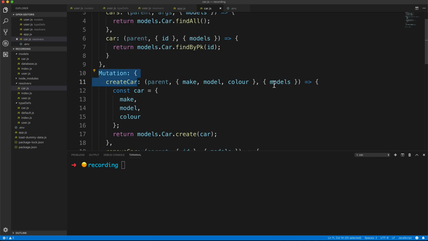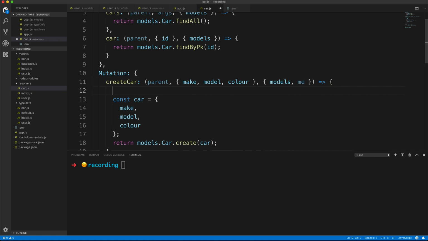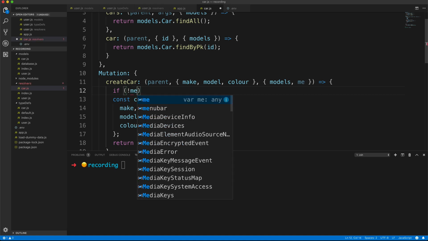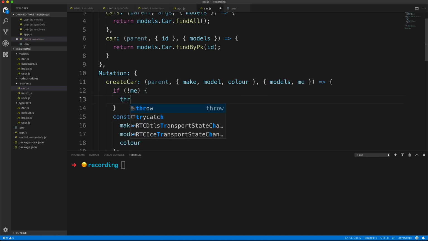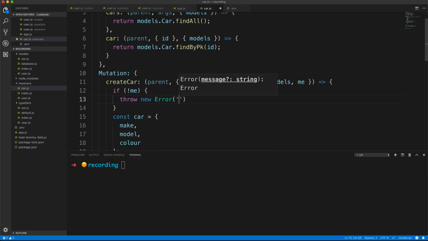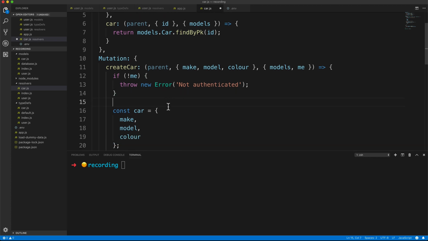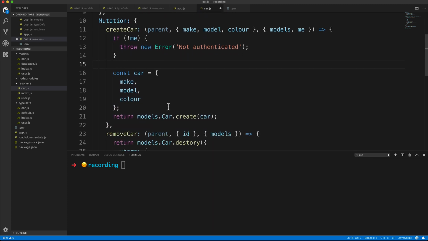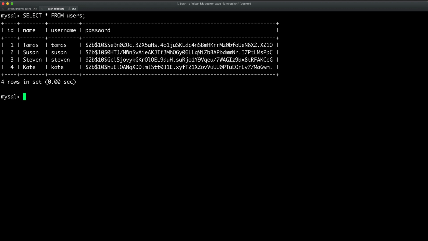So how can we achieve that? Let's also use me here. What we can do with that is say if not me, then throw new Error and say not authenticated. Otherwise, we can build up the car object just as we did before, and we can return models.car. That's fine, but there's one thing that we will also need to do here. Remember how the cars table looks.